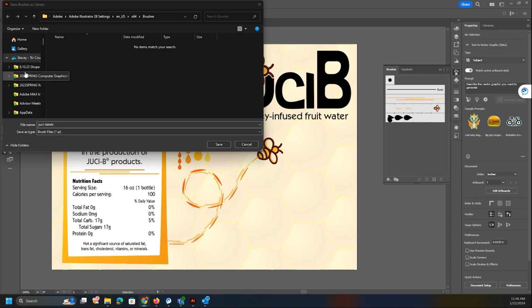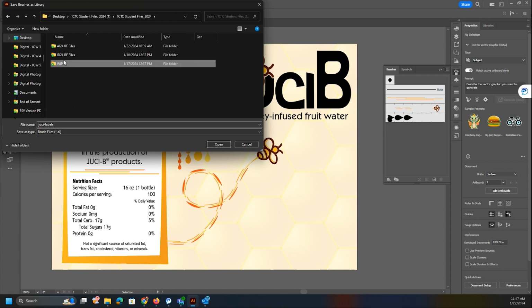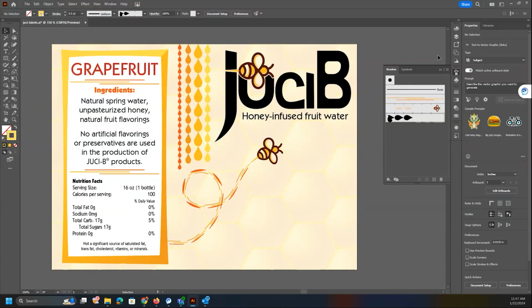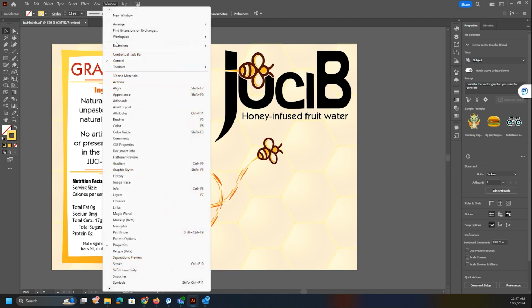And we're going to go to wherever our files are that we saved. Mine are on my desktop, so let me figure out where that is. There we go. In your WIP folder, I need to start my Project 3 one. There we go. I'm going to name this as my Juicy Brushes. Make sure it's an AI file. And we're going to save. And we can close this now. So in our windows, we're going to go to Brush Libraries.